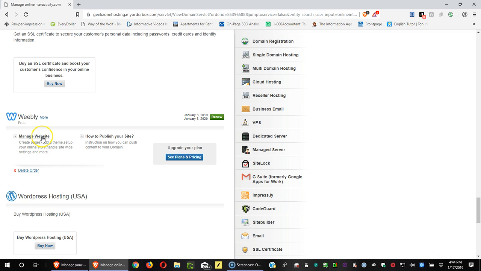So you're going to manage your website, and that's how you edit the content of your website. Now, how to publish your website. Once you've got your website completed, you want to publish it so that when people type in your domain name, they come to the site that you've just created. You click on here, how to publish your site.